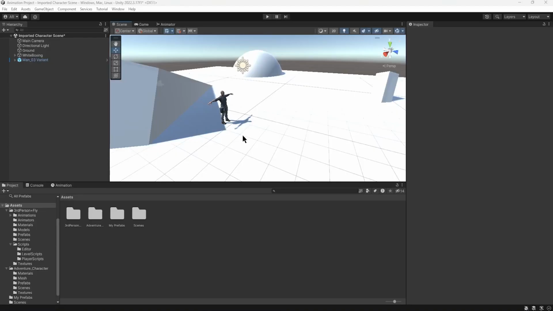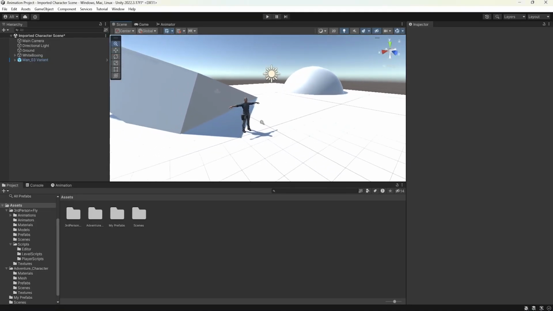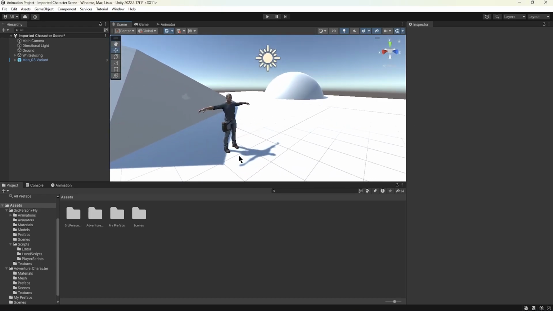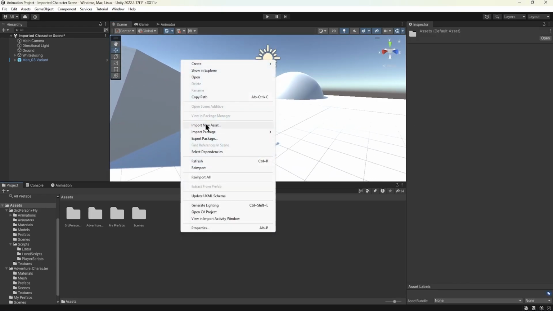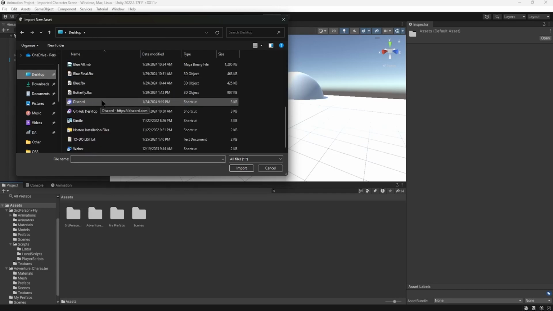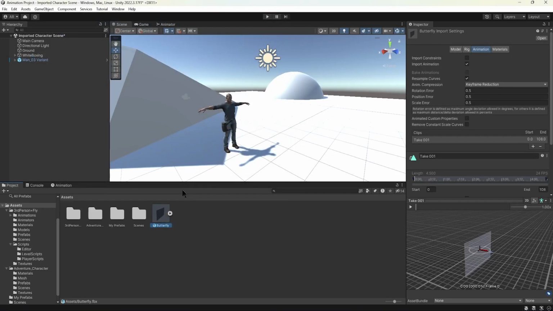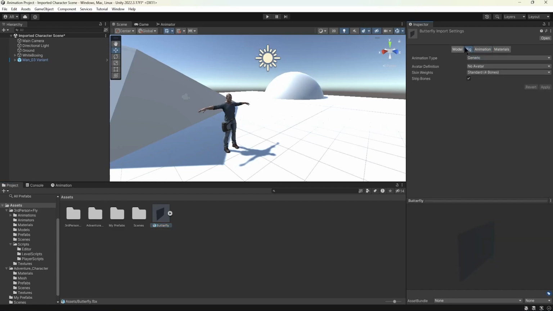We're back in the white box scene from the previous videos. Okay, let's go ahead and just get this butterfly in here. Let's import new asset, desktop, there's the butterfly. Okay, so a few things to do first. Under rig, we want to make sure our animation type is generic, and we want the avatar definition to be create from this model, and that's good, so we can apply that.